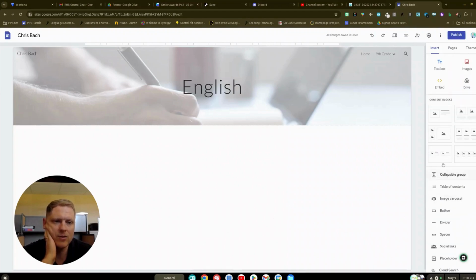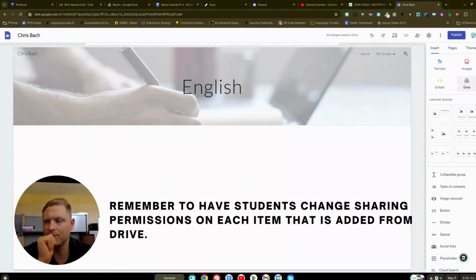And typically I'll show them this button right here where they're going to drive, and then I'll have them add something that they've done in their English class or whatever class, again, that it is that I'm going into. That could be a paper, a Google Doc, it could be a slide deck, anything they have in their drive, it'll be in there. They'd click on it and then it would pop up here.